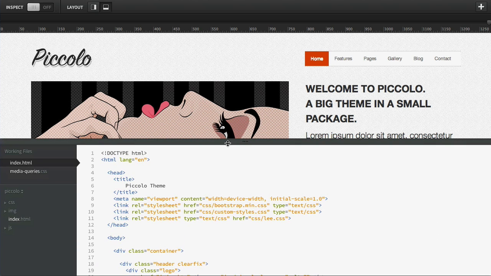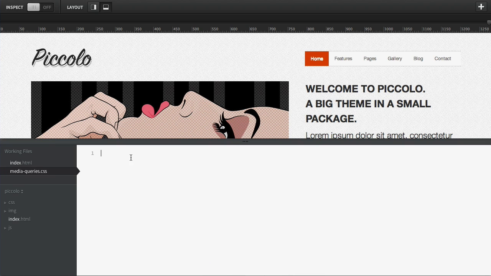Now, one of the things you'll notice is it's actually created a new file for me called mediaqueries.css, which is currently empty. But this file is what is going to essentially aggregate all of the things that I do while I'm in responsive mode.